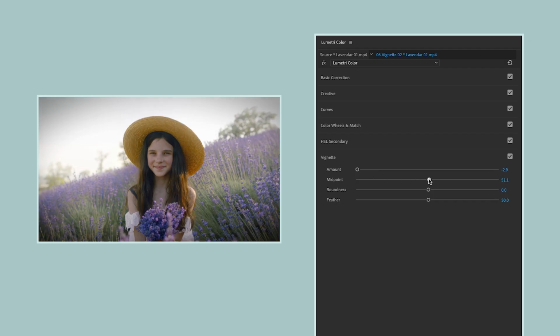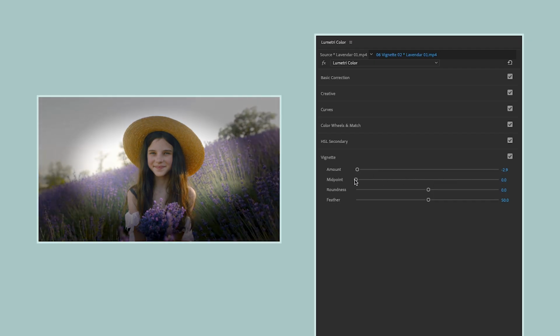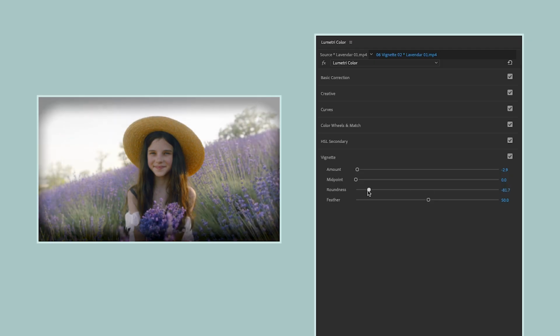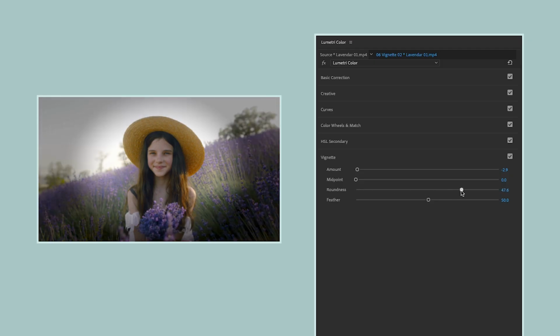The midpoint setting is going to adjust how far that vignette extends from the edge of the frame. The roundness setting is going to control whether it's a rectangle, an oval, or a circle. And lastly, the feather setting is going to control how sharp or how blurry the edges of that vignette are.